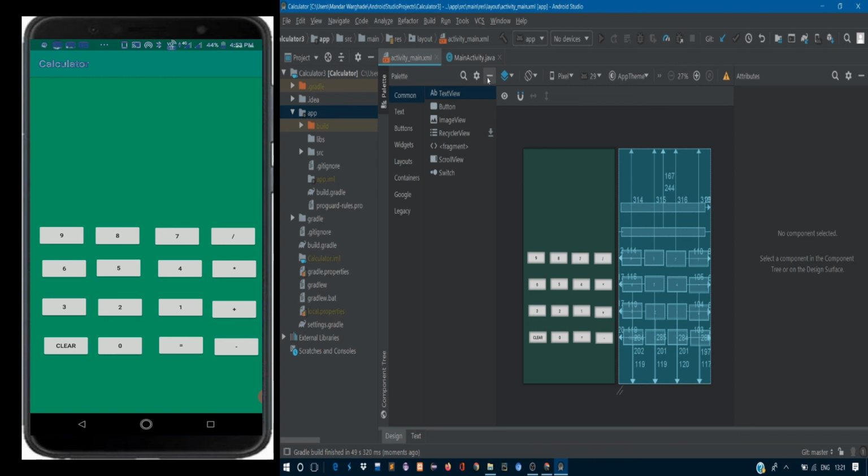Let's do some calculation. 5 plus 5 is equal to 10. 2 divided by 0 will be 8.